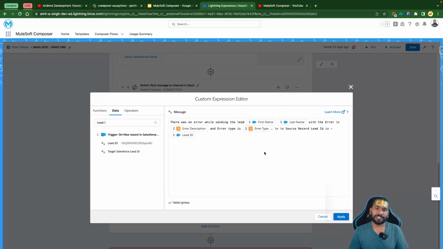So this is the message which I have prepared: there was an error while sending the lead. We have selected the first name and last name of the lead. With the error, we selected error description and the error type, and we are using \n\n, which is going to create two new lines, and saying that source record lead ID is lead ID.